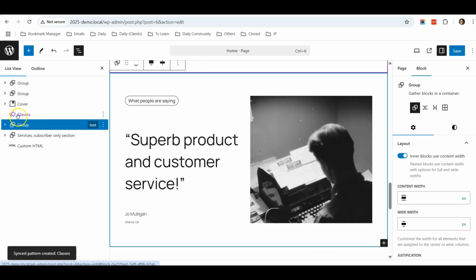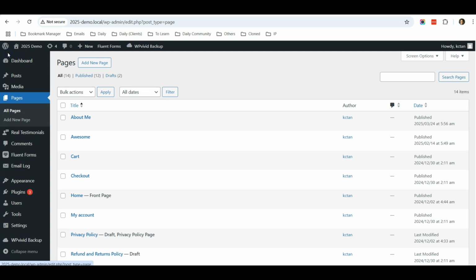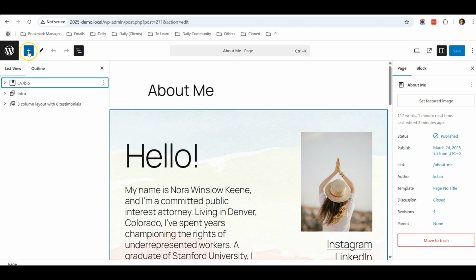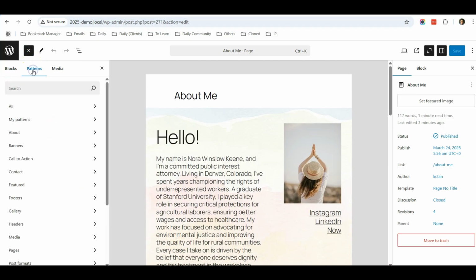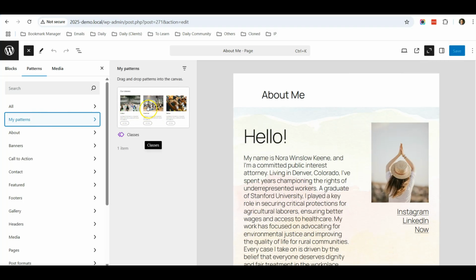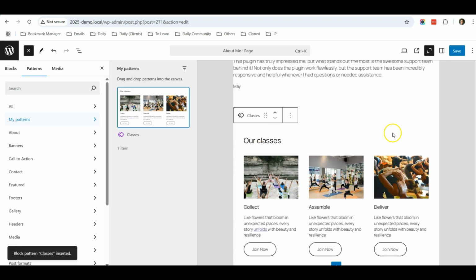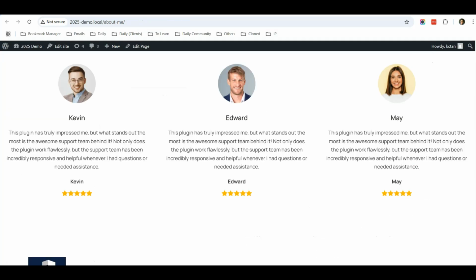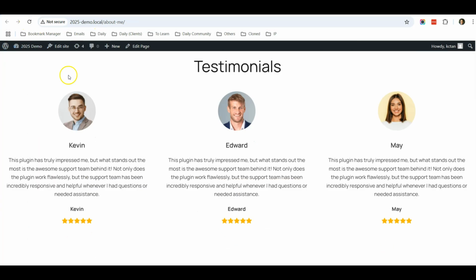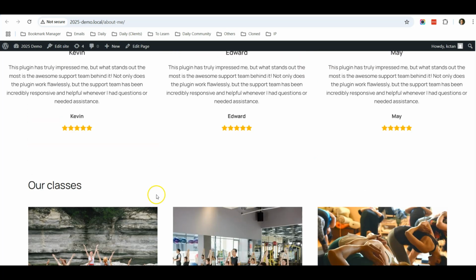Okay, and after that you will see that the color will change to a bit different. So I'll save this and now let's go back to about me page and let's add in that section. So click on add over here and click on pattern and you will see under here there's this my pattern and this is the classes pattern that we have just created. So click on here and now these classes appear. So now I click save and go back to my website and do a refresh and scroll down and you can see that this is our classes. So this is how it works.